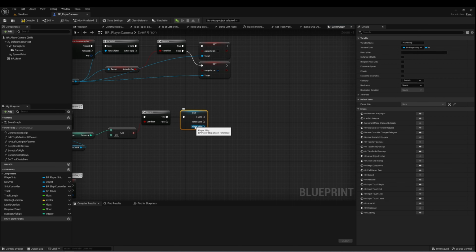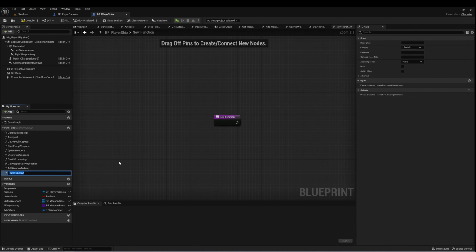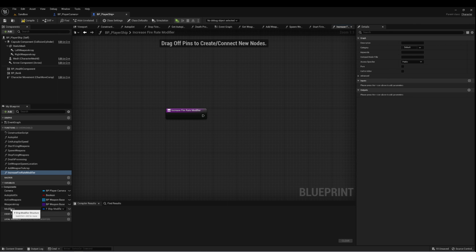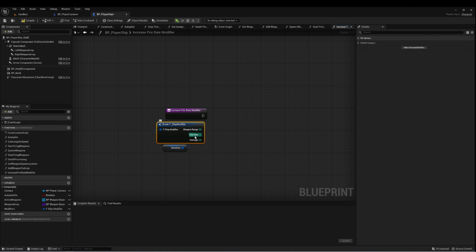Now on the player ship, we want to call a function, and we currently don't have a function for this, so let's go and set it up. I'm gonna create a new function, and I'm gonna call this increase fire rate modifier. And in here, I want to get this get modifiers. I'll break it out so we can get just the fire rate one.